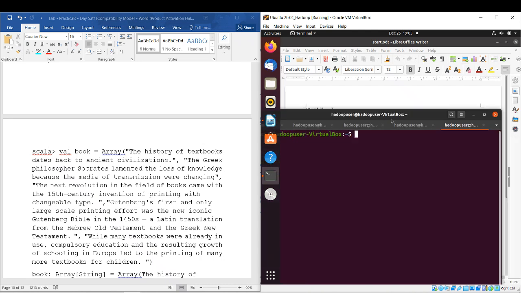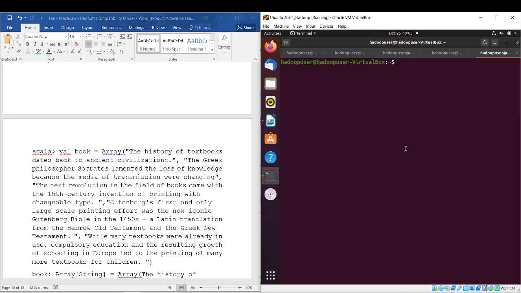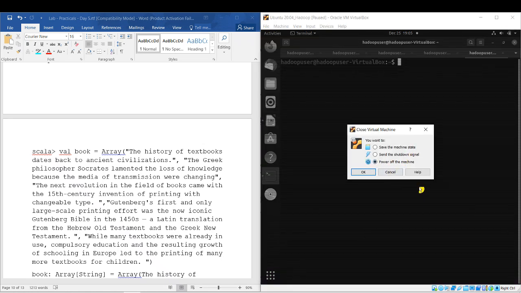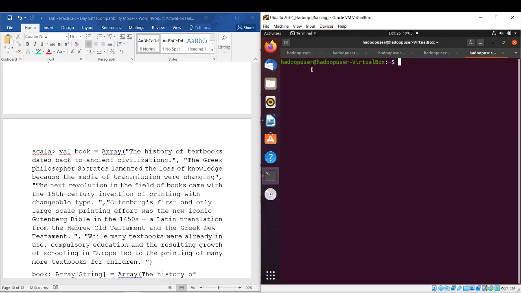Do you have any stop script? Oh yeah, you can just replace that start with stop. Anyhow, for now, even if you just close and power up the machine, it should be okay as well. But you can also replace that start with stop.